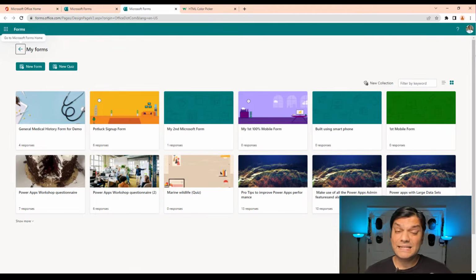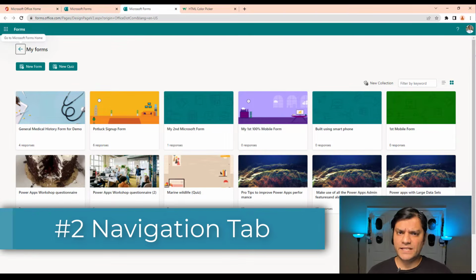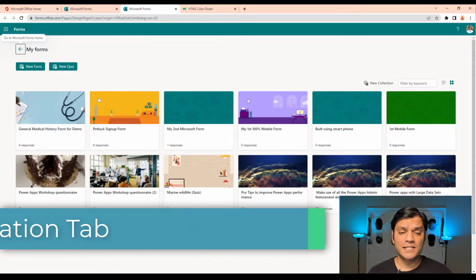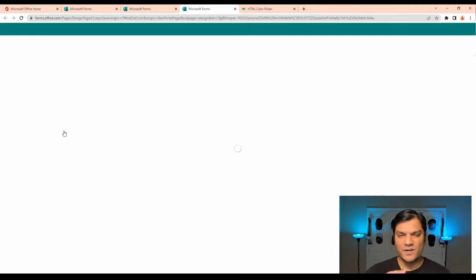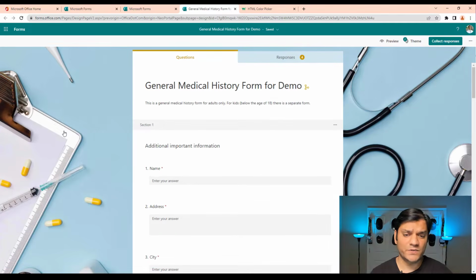So the next thing I want to talk about is the navigation tab. Now, Daniel, what do you mean by navigation tab? Let's actually go to a fairly good sized form to look at that. So in my videos before, I've actually done a video on the whole general medical history form and how to transition that into Power Apps. I've put that link down below as well. You can go take a look at it.